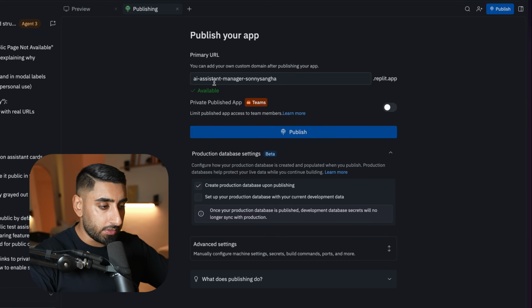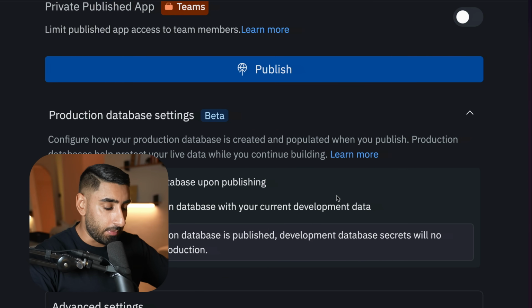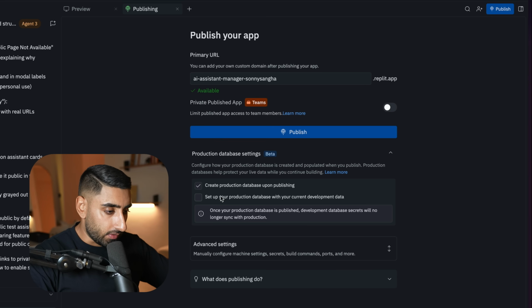So you can click on publish, you get a nice little primary URL, and then all you need to do is publish. And then as you can see, it actually creates a production database. So we're going to go ahead and just give this a try right now. And you can go ahead and do some development data as well. So you can actually save your production database with the current development data, which is very handy if you want to see some test data on your production.